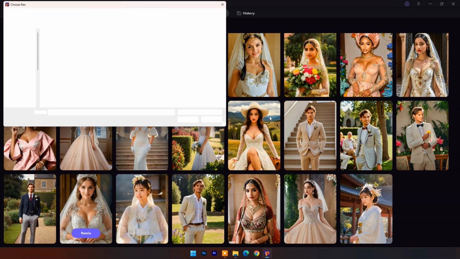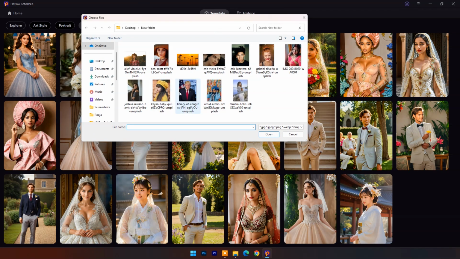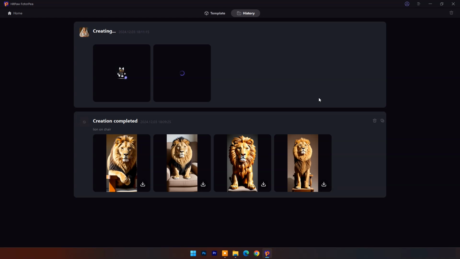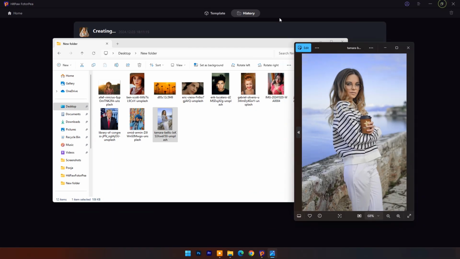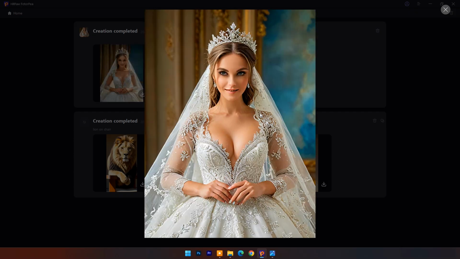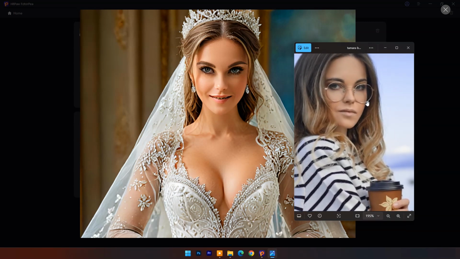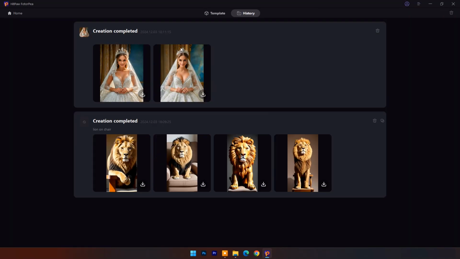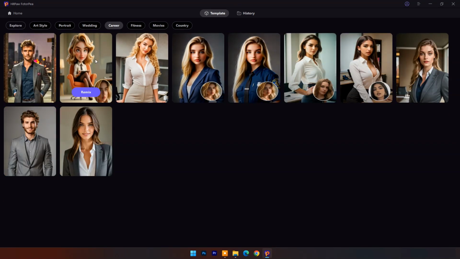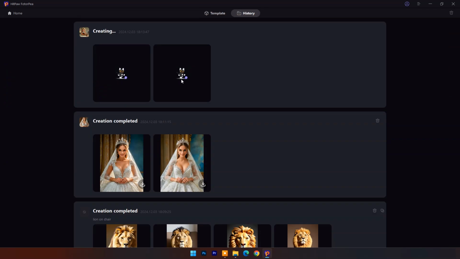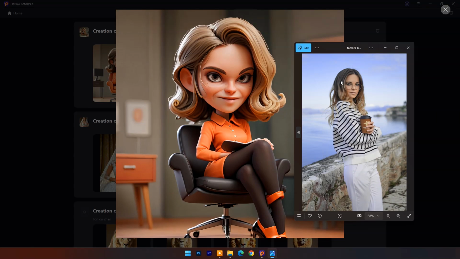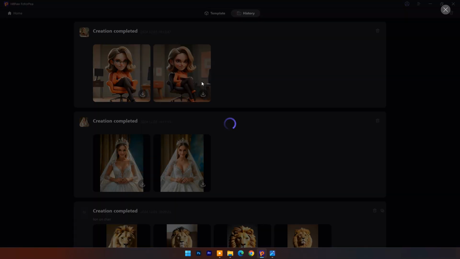In the wedding category, I will pick one model and click on remix. Now choose one image from your PC. Click open. In a few seconds it will make two AI images with a mix of both images. As you can see, the wedding portrait is ready for this image. You can do this with your image in various categories. Let's try one more example. A beautiful anime avatar is ready for this image.